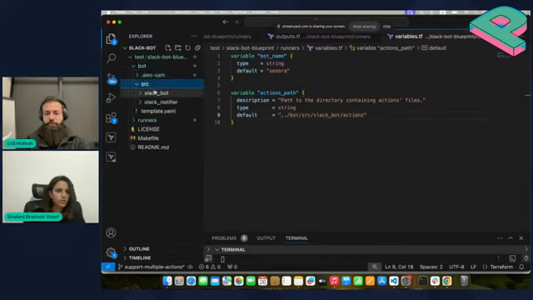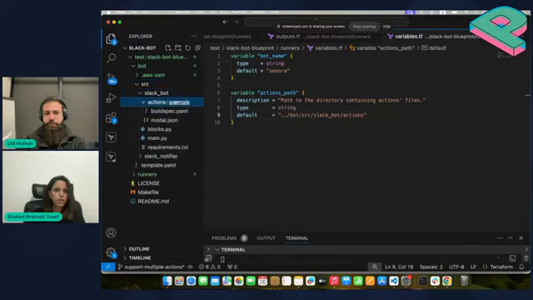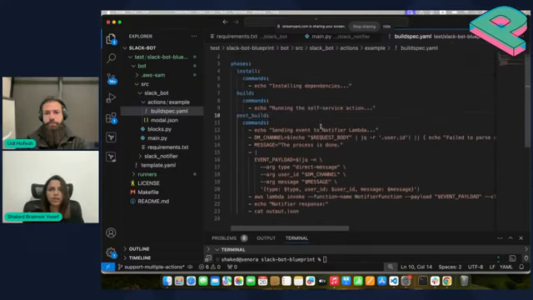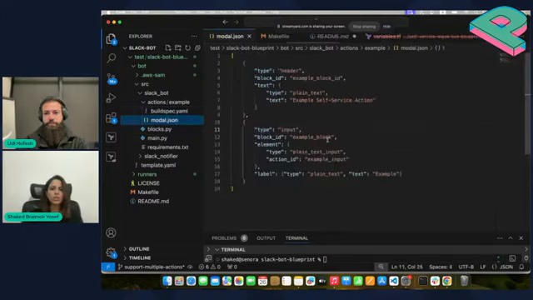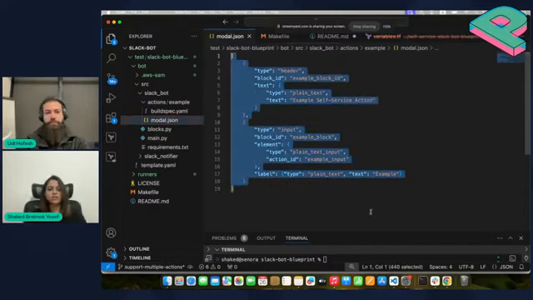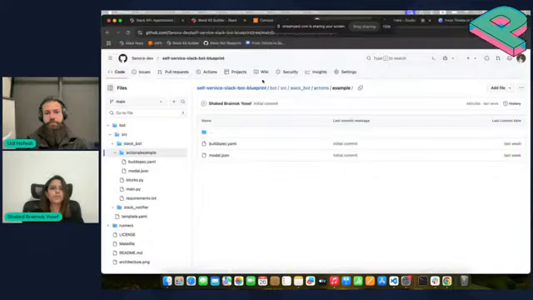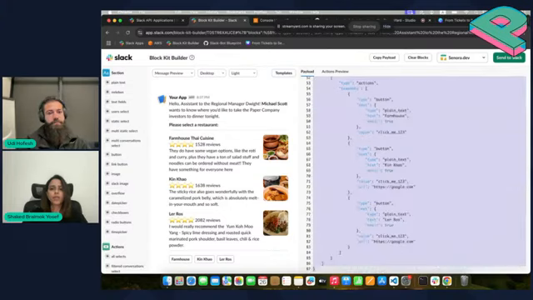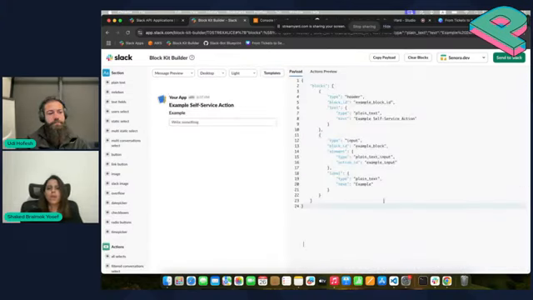Let's open the actions. Okay, so we have here an action named example. You can see here the buildspec, which are the commands that we run inside the CodeBuild, and the modal JSON, which is the front end. This list are blocks that we can design here with Slack. Slack provides us the Block Kit Builder. You can just paste the blocks here and see the fields that we are going to get in our modal.